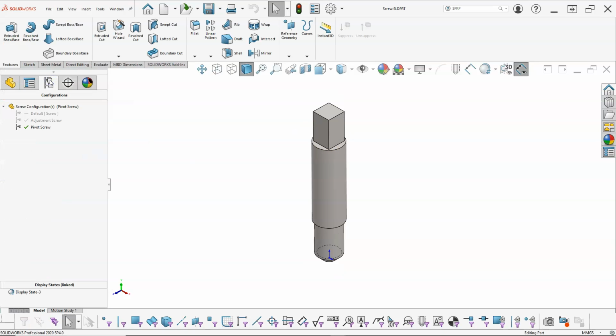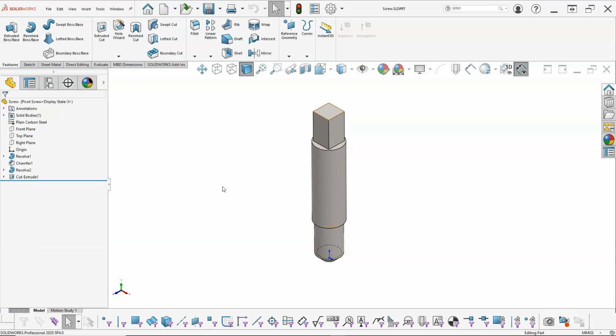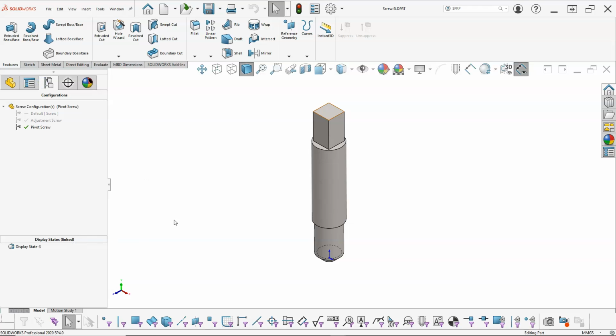Alright, so configurations are going to be managed by the suppression states, the size of geometry, anything that you would consider physical becomes a part of that group. Anything that is a visual, hiding, showing, transparency, colors, appearances, those are going to fall under the display states. So what I want to check real quick is we're in display state 3. If I click, I'm on display state 2.